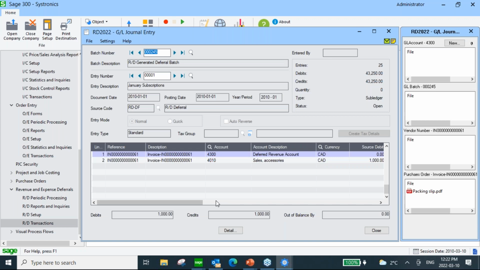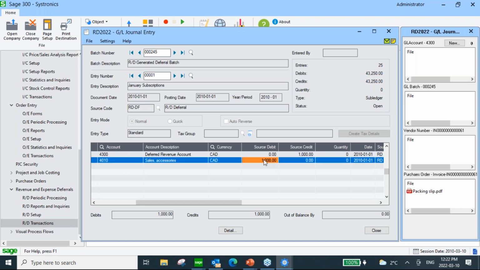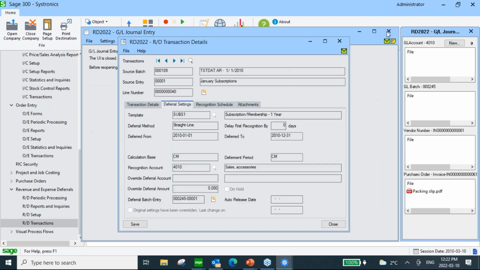I can also drill into that deferral batch. So I can see that the source code is RD, which is the revenue and expense deferral module. It was a deferral entry. So this is where, when it created the schedule, it credited the original account and credited the deferral account and debited the sales account. So that's when it did the initial deferral.